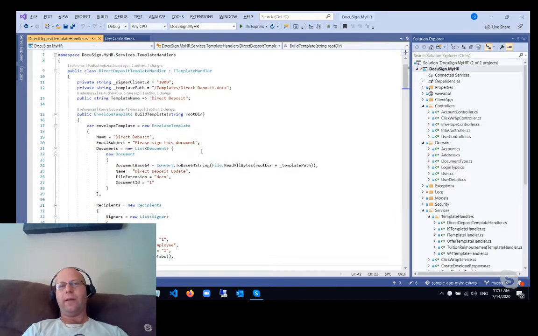And this is a good point, even though we're building a template here, it's kind of the same for an envelope, because a template really is just a repeating envelope. So you build it the same way you build an envelope. So you need a name, you need a subject, you need documents, you need recipients. Those things are the same for other templates or envelopes.